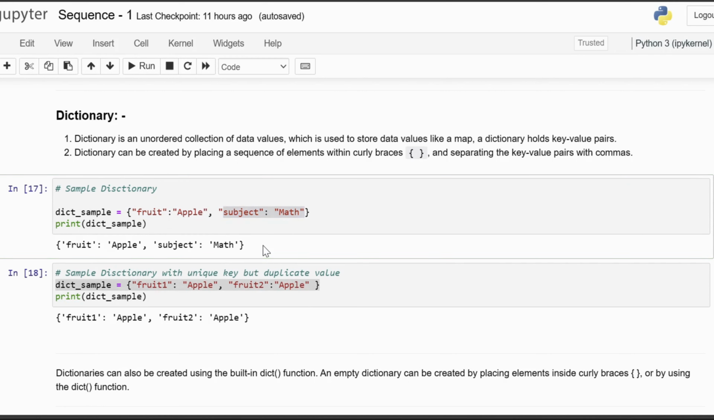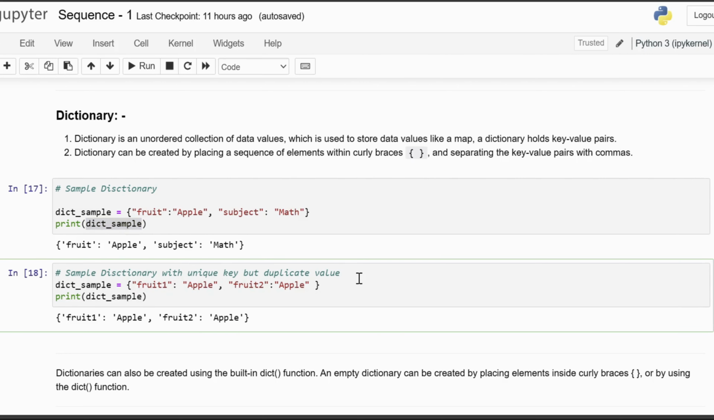The values in a dictionary can be of any data type and can be duplicated, but the keys must be unique. For example, in dict_sample here, fruit1 is the key, and apple is its corresponding value. Similarly, fruit2 is the key, and apple is its value. So, we can see that though the values are the same, we have to give different keys.